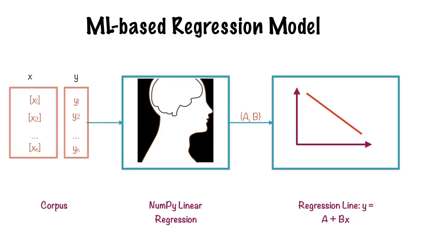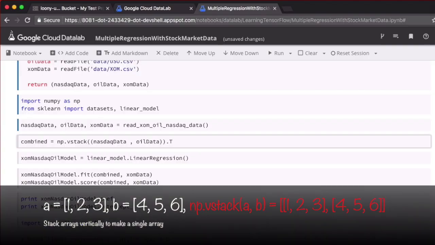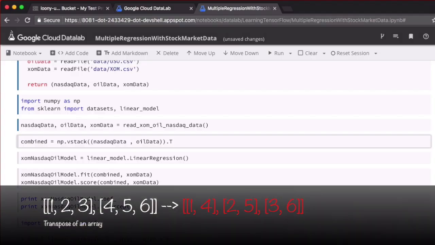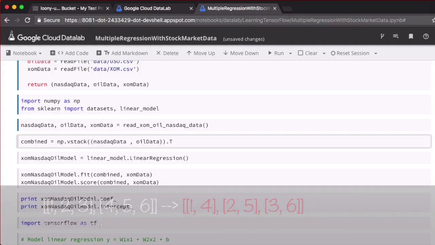If you remember, when you use Python libraries for regression, you have to set up the data the way the library expects the data to be, which means our x variables should be arrays of arrays. Because we are working on both NASDAQ and oil data arrays, we achieve this by using the vstack function. Vstack stacks arrays vertically to make a single array of arrays. After performing the vstack operation, we take the transpose of the result. This will give us data in the format that we require to run multiple regression using these Python libraries.